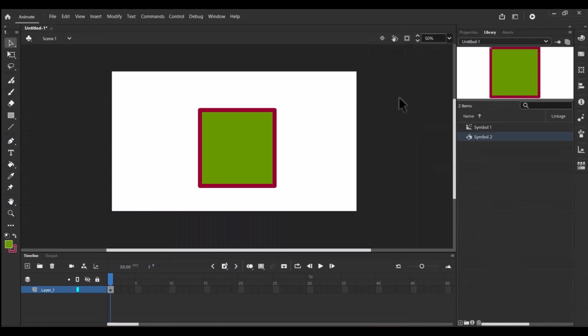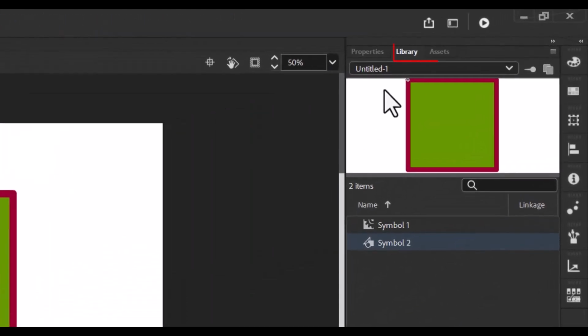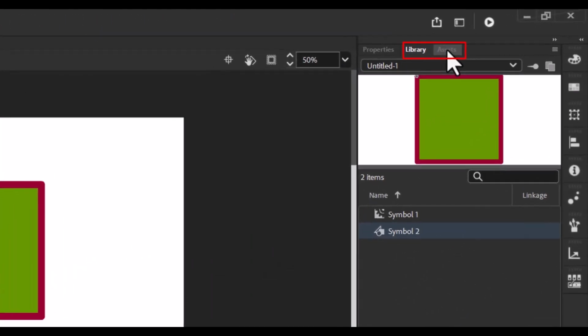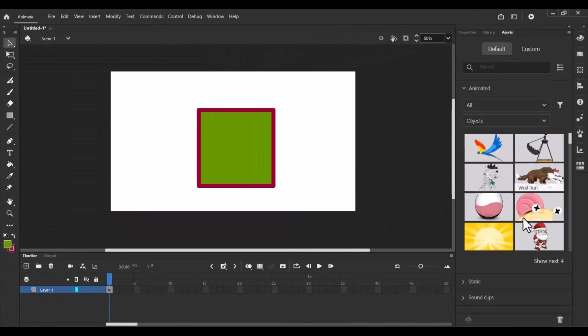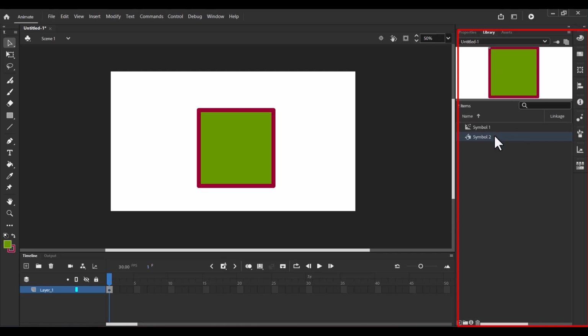Last but not least, we have the library and the asset panel. This is where all your important assets like images, audio, and symbols are stored. You can drag and drop these assets onto your stage, making it easy to manage your project files.